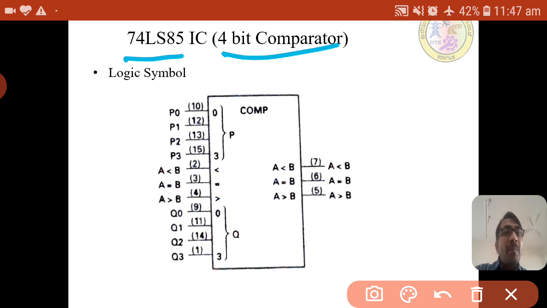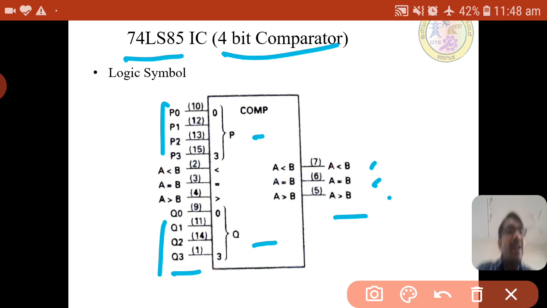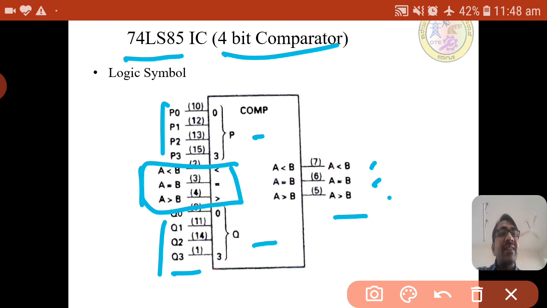Here in the 4-bit comparator, we have the P input as 4 bits, Q as 4 bits, and the outputs are A greater than B, A equal to B, and A less than B. So 3 outputs, with 4 inputs and 4 inputs. One different thing here is that there are 3 more inputs: A less than B, A equal to B, A greater than B. These will be used only when we are cascading this IC.